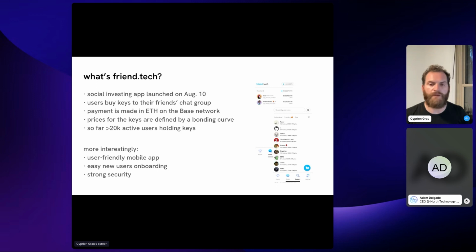And so far they have about 20,000 active users. And the really interesting part is that it's a mobile app that is very user friendly. This is not something that you see often in crypto. There's a very easy user onboarding. I will explain a bit later how it works.